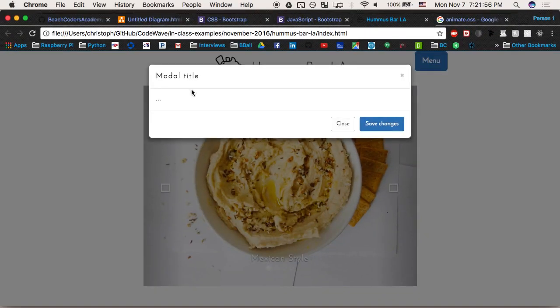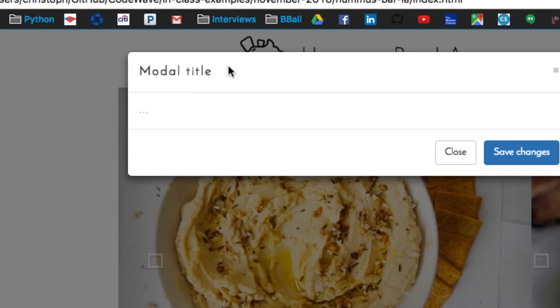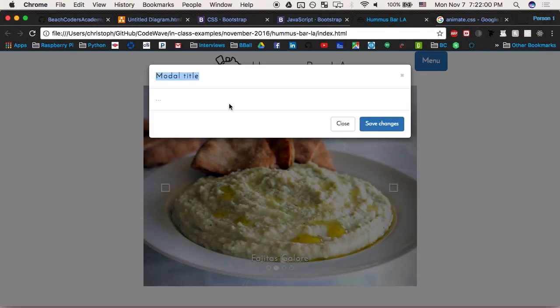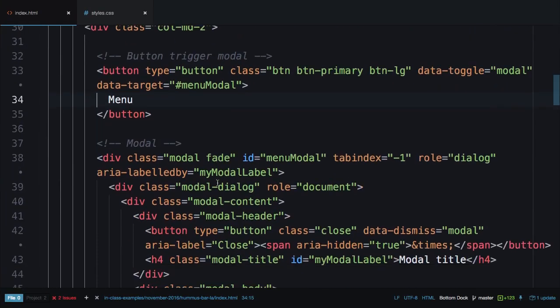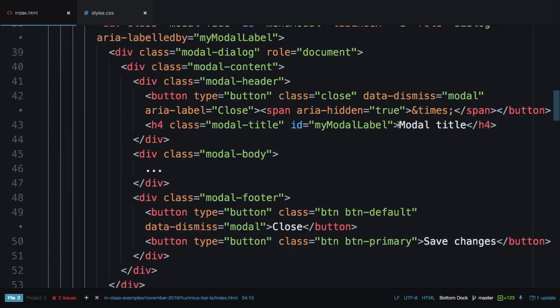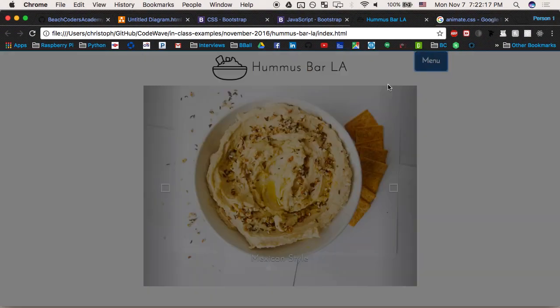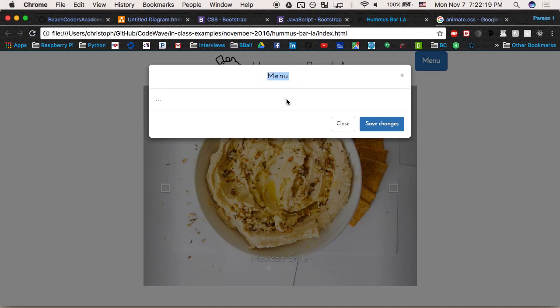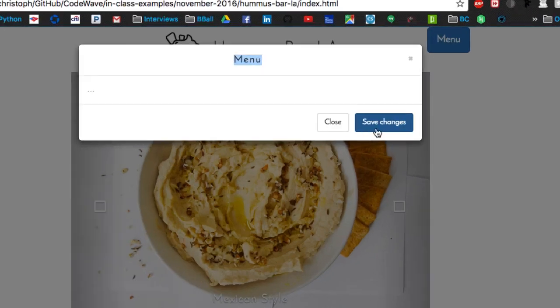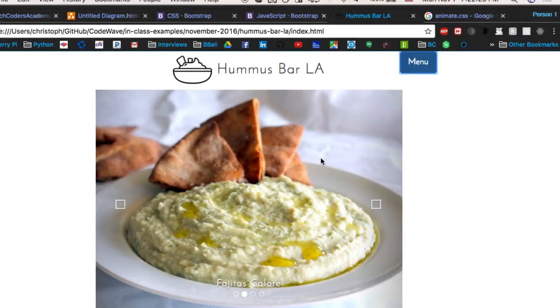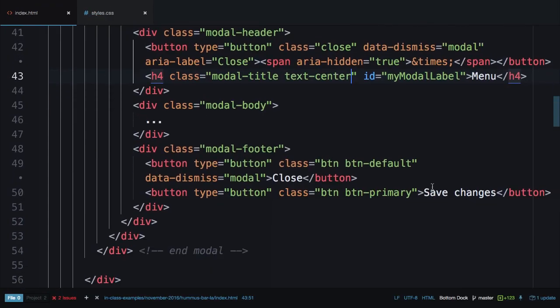So now what we want to change is this modal title up here. So in my code, I'm going to find wherever it says modal title, and right here, hey, modal title. We'll change that to menu. And I want to center it, so I'm going to give it a class of text-center, which will put it in the middle. So menu, and we got menu in the middle. And also I want to get rid of the save changes button. I don't want that there. So wherever it says save changes, goodbye.